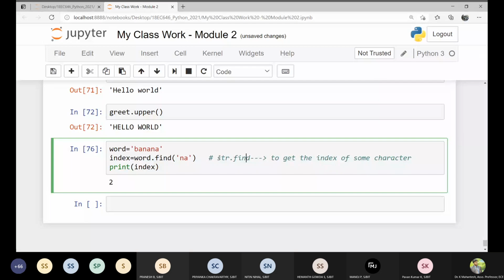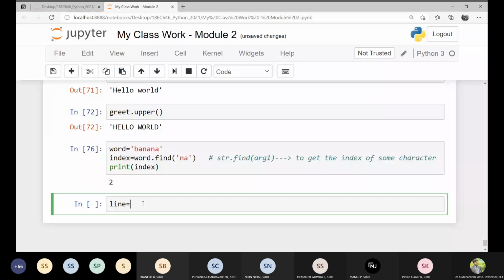str dot find, this is the syntax, and you should give one input argument. This is the general syntax: str dot find argument 1. If no input, it will identify it as null or as a space.